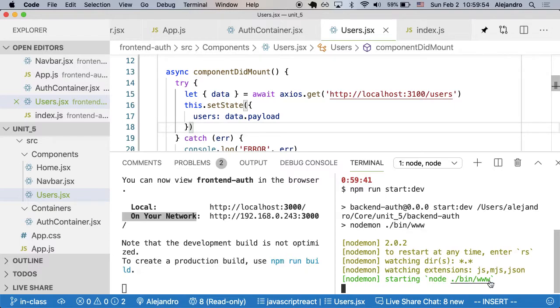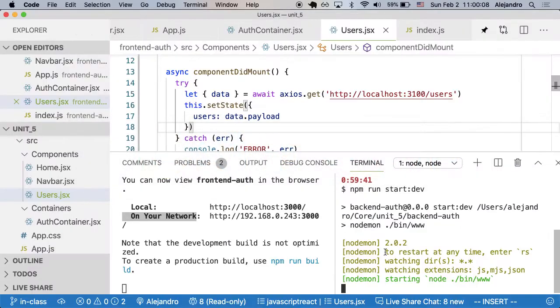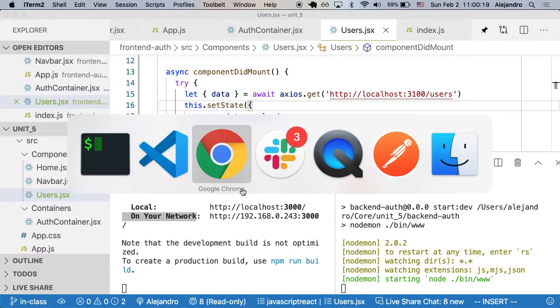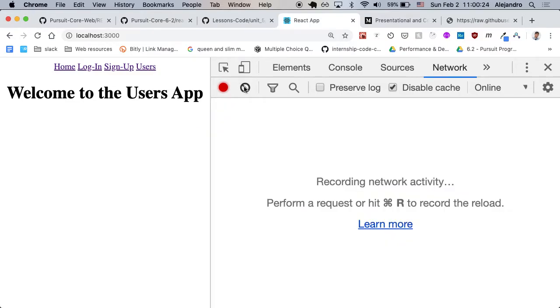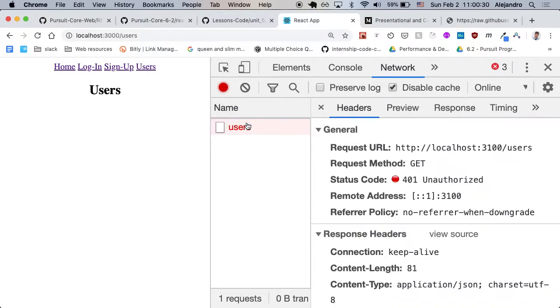Our server is running. To verify that the network request is being sent, we can check the network tab in our developer tools. Super helpful. And we could also check the console log in our server here to see if the network request arrived. Okay, so our two apps are running. Now let's start back here. Go to home. Let's refresh this app. Let's clear the network. And then let's go to users and see what we got. So we got users and we got a 401 unauthorized.